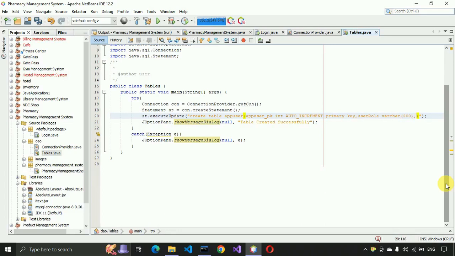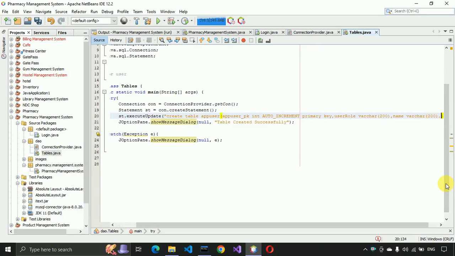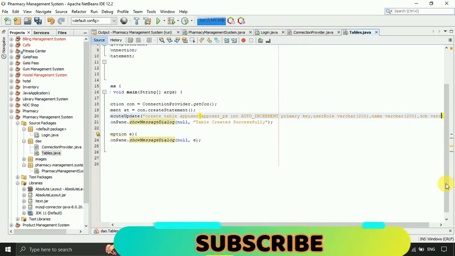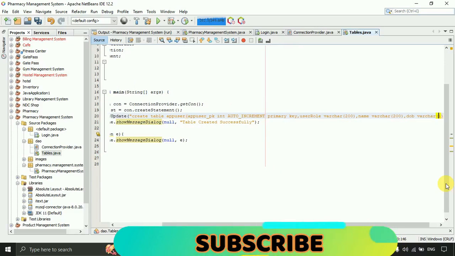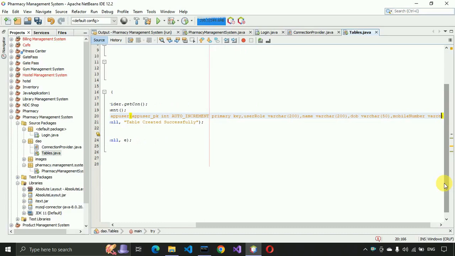After username, the next field will be name, varchar, and it should also be 200. And after that, the next field will be for date of birth. So dob varchar, and we are making it size 50. After dob, the next is mobile number, and varchar, we're going to make it 50. And after mobile number, the next field will be for email, and varchar, we are making it 200.